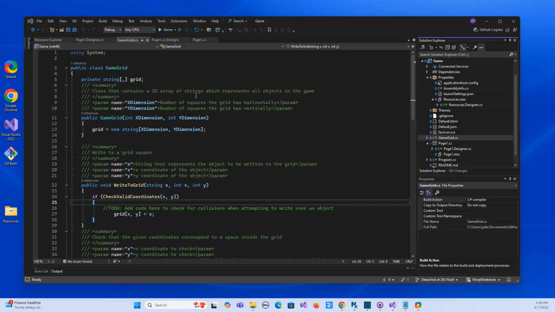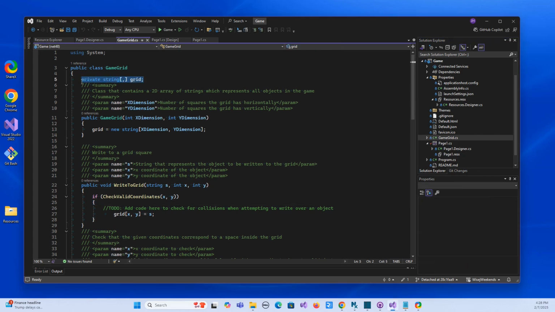Okay, so I've pasted in the code. Let's go ahead and take a look at it. So here is our grid, right? It's a two-dimensional array of strings. And in the constructor, you can see that we set up our grid, right? We have two parameters, x dimension and y dimension. That's the number of squares the grid has horizontally and vertically. And then right here is where we actually create the grid, right? It's a new string array, with the x coordinate being x dimension and the y coordinate being y dimension. Okay, so that's our setup of our grid.